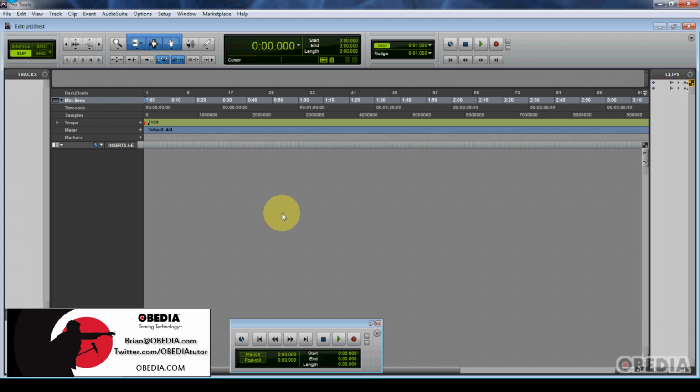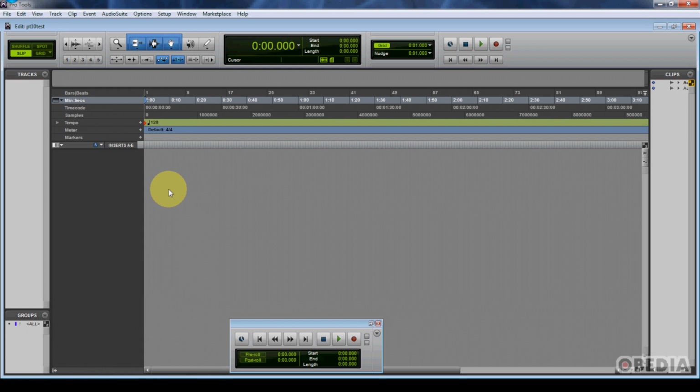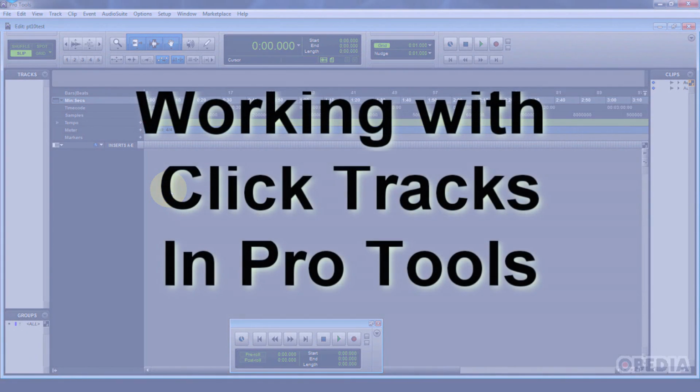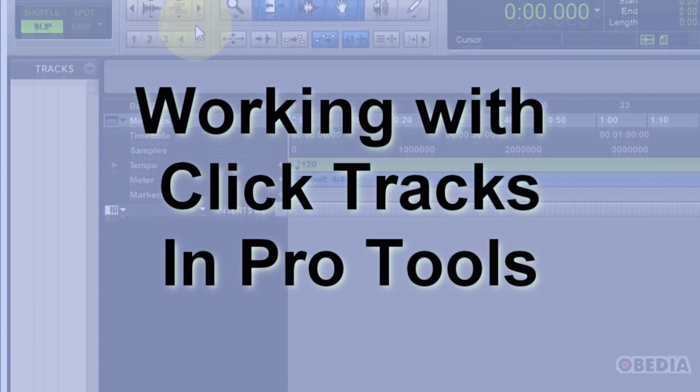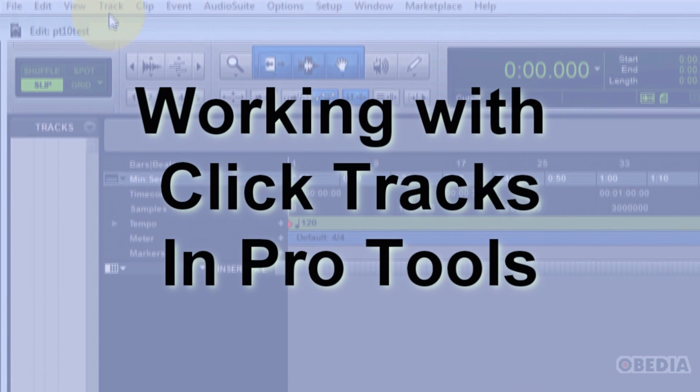Today I'm going to give you some tips on working with click tracks in Pro Tools. Click tracks are really useful for keeping things in time while you're recording in your audio workstation, so that you can know that everything will stay in time with the tempo of your project, and click tracks are real easy to create and use in Pro Tools.